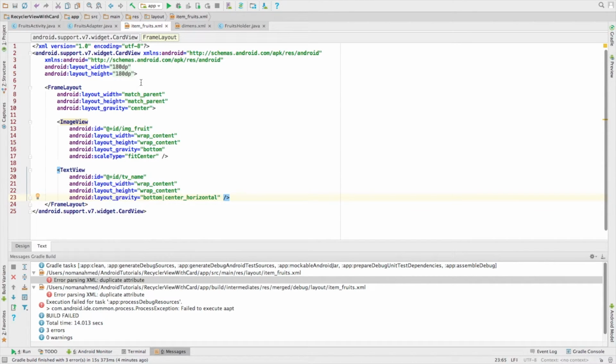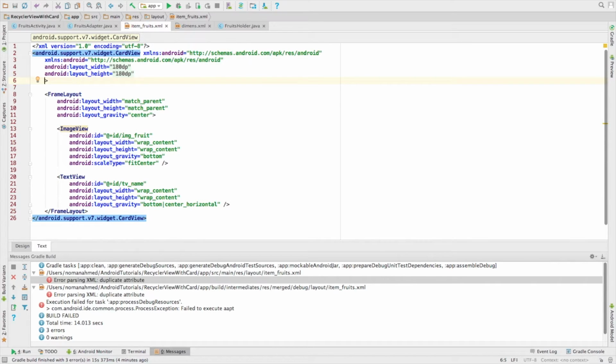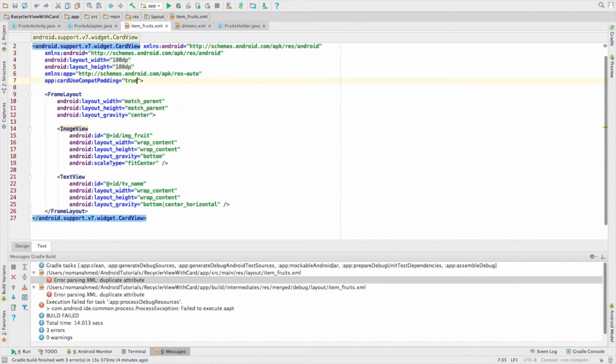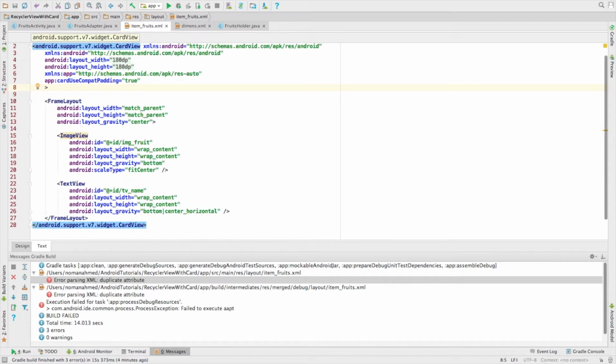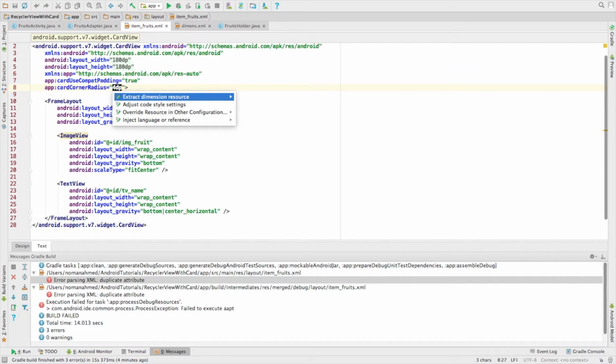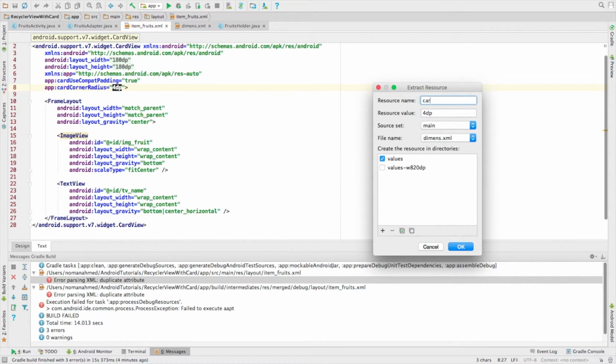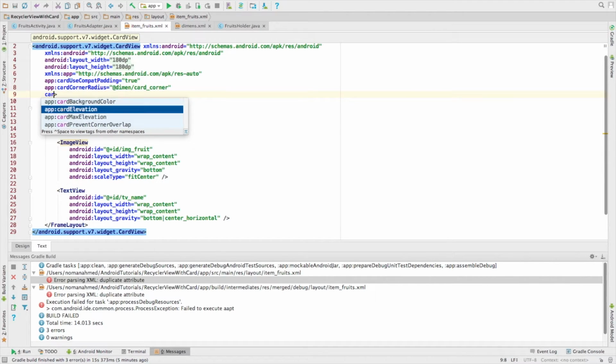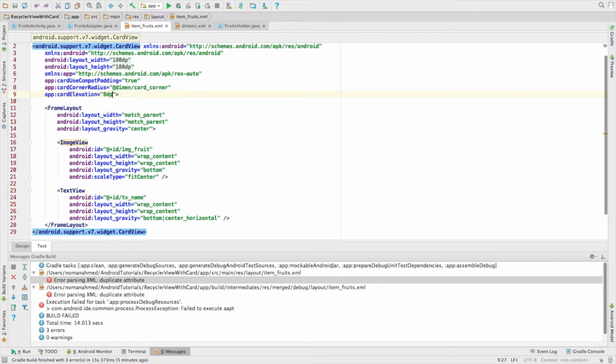Okay, I have to set up the card view elevation to look more decorated item. So first set the custom card padding true, then card corner radius. I think 4 dp is fine, so make it in dimension, card corner, and let's give its elevation also. Card elevation I'm going to take it 8 dp.